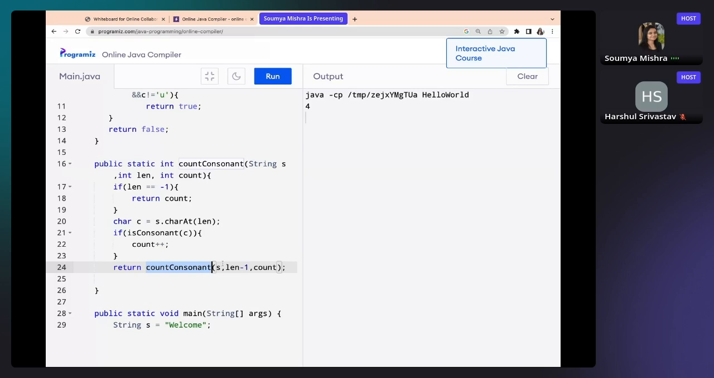Every time do length minus 1, so that initially you are checking the last character, then you are checking the second last character, the third last character, and so on. Got it? And when length becomes minus 1, this means that we have covered all the characters. And now we can just return count. I hope all of you got it. Did everybody get it? Cool, cool. Any questions?